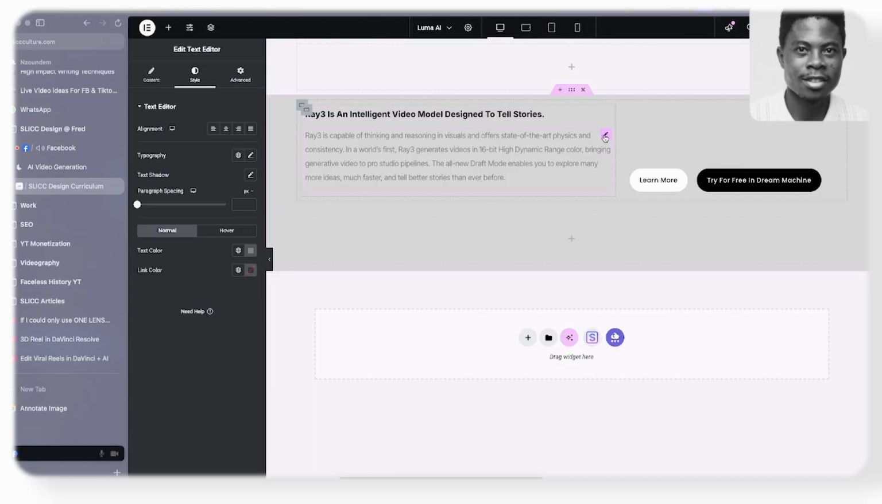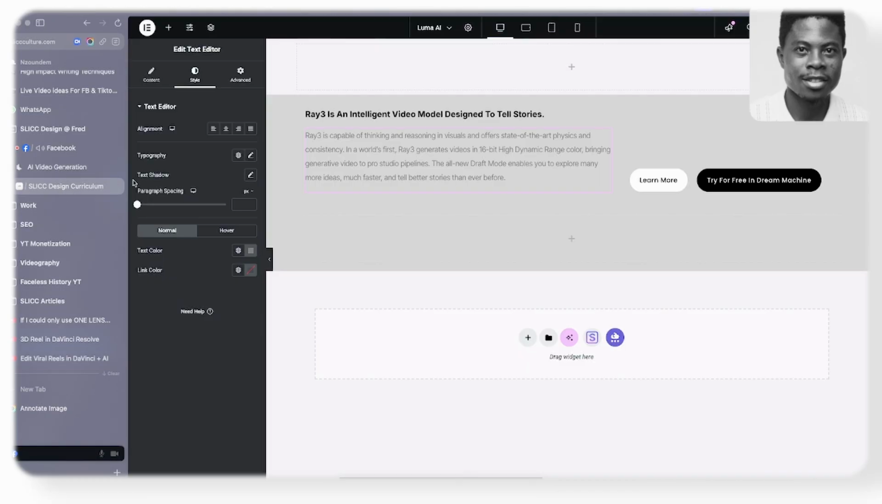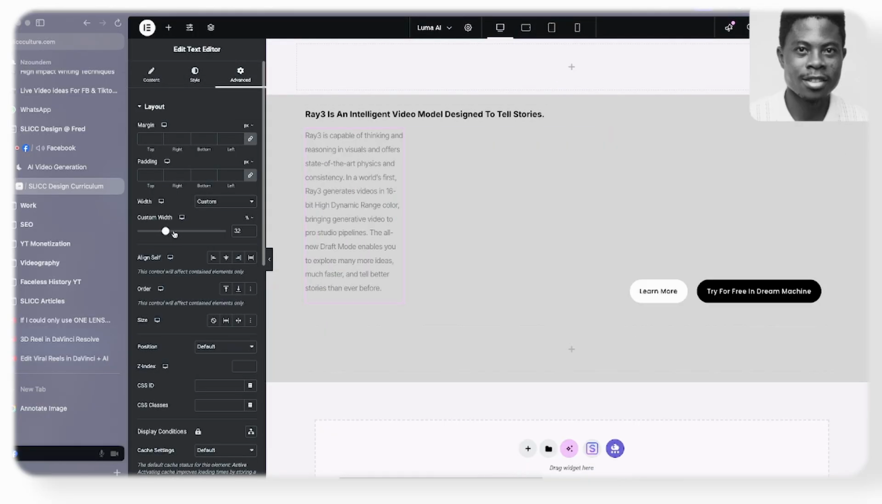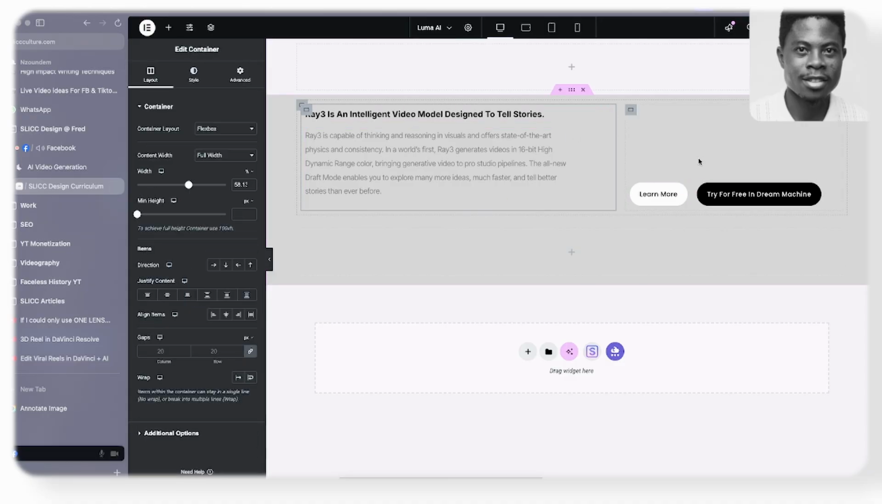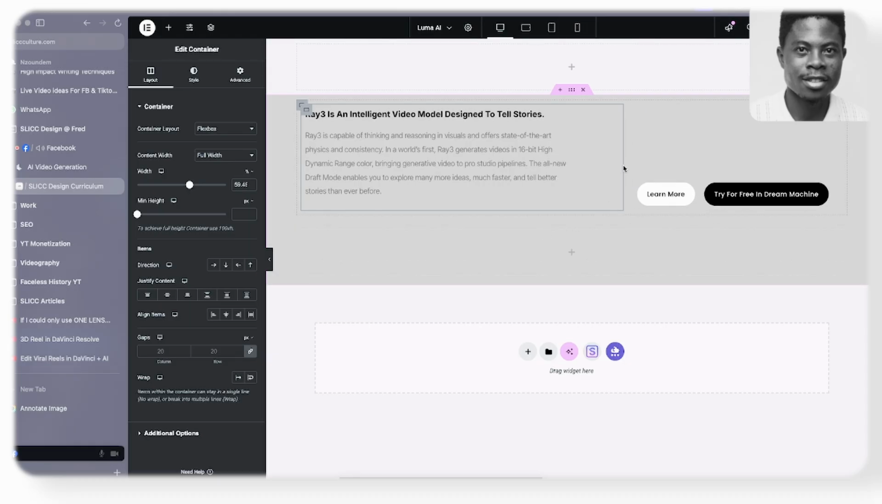Then I'm going to reduce the width of this text. You should have 1, 2, 3, 4, 5, should have 5 lines. So to do that, you go to advanced, go to width, put custom width, then adjust the width as it feels. 1 2 3 4 5. Perfect. I'm going to increase the width of this container again. Perfect. And to have something like that.